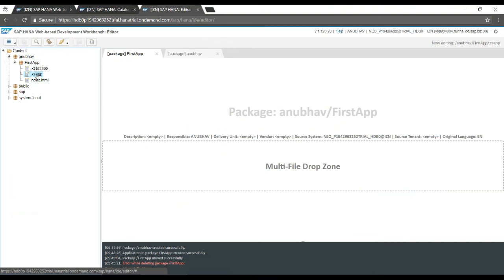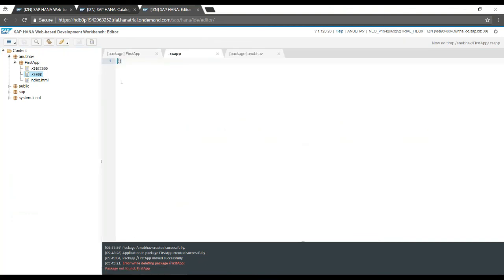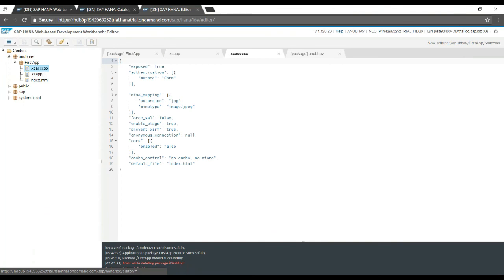The XS app file, of course, will be empty. And these are all written in JSON format. We'll discuss what JSON format is and what JavaScript is in our next chapter. Then comes the XS access file, and you see here the first parameter is exposed equals true. This is what I was talking about. Whenever you want people to be able to access your application, make it true. If you immediately want to stop access to your app, make it false.